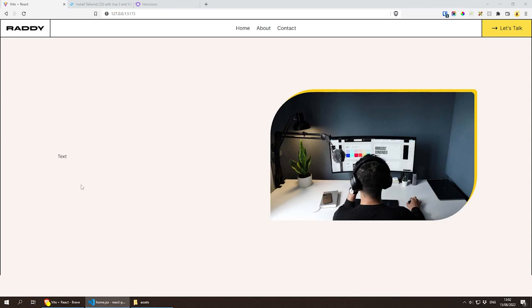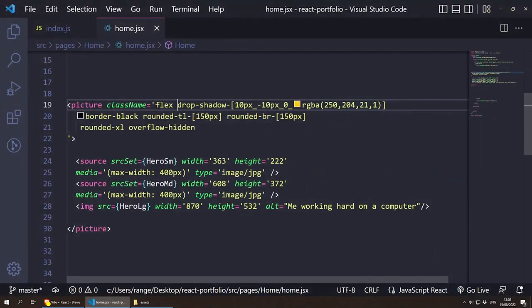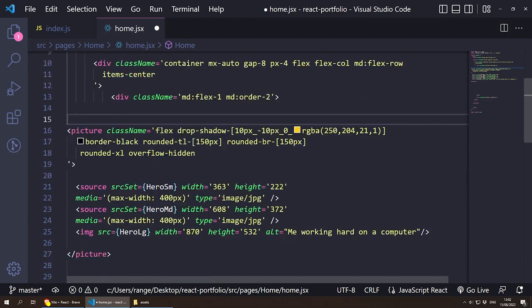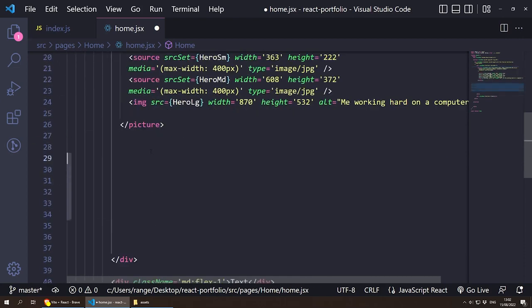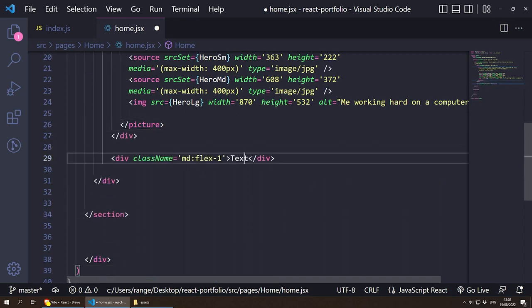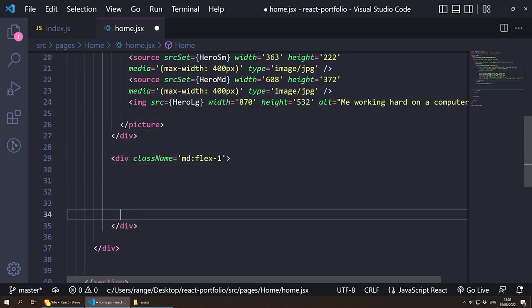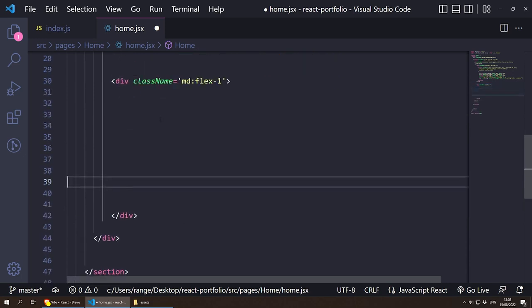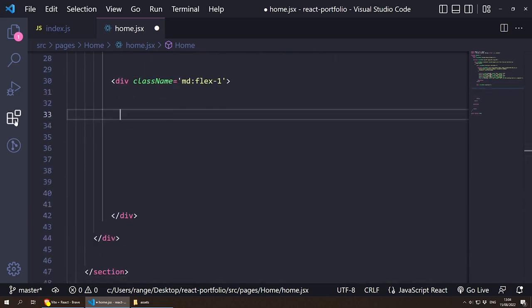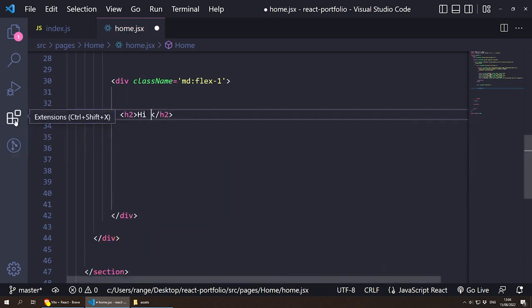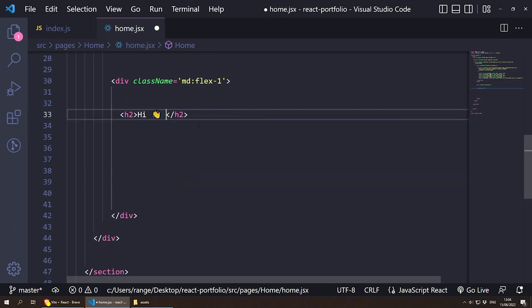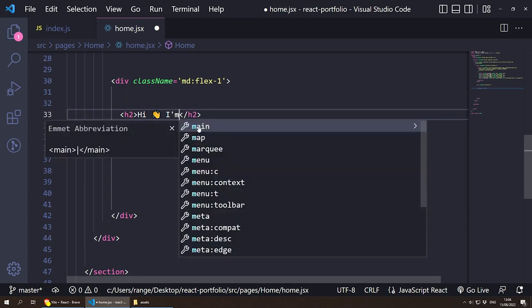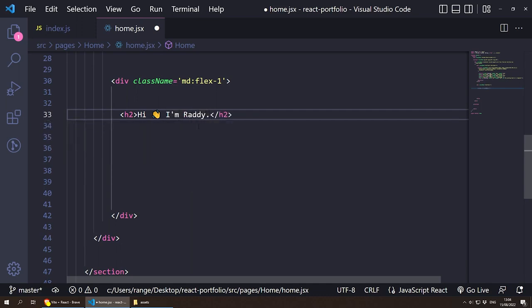Now we can focus on the text here on the left side. So for the text, let's tidy this up a little bit, like so, and let's go back to the second column here, which is text. So inside here is where we're going to be adding our nice text. Inside here, let's start by writing an H2 tag, and this is going to just say hi with a wavy hand. So I'm going to insert an emoji. Here it is, wavy hand, and then I'm going to say I am ready like so, and let's style this.